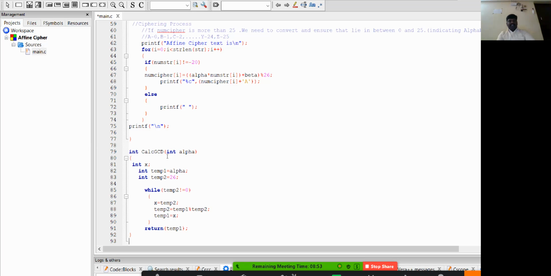Again, I'm going to get two values: integer x and the alpha value which I get, which are stored in temp1 and temp2. Now, how do we find whether the GCD between the two numbers is 1? We need to check that other than 1, there should not be any other common factor. First, make sure that temp2 should not be 0.